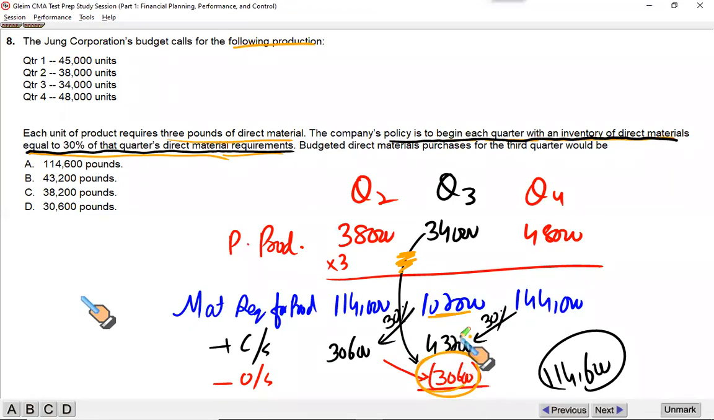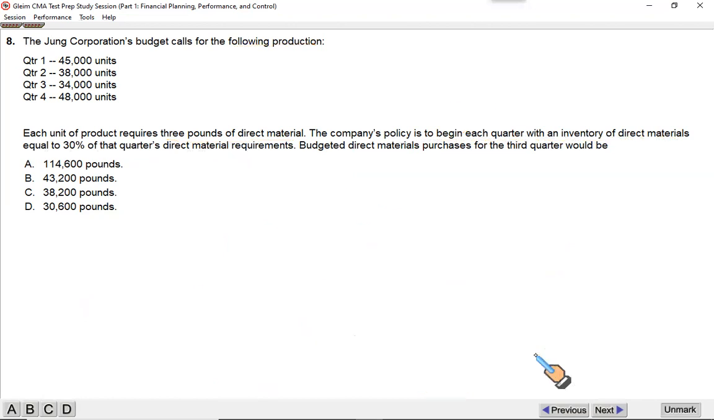So in other words, the conclusion that you can draw is, if it is written, the company's policy is to begin each quarter with an inventory of direct material equal to 30% of that quarter's direct materials requirement, and I change this statement to say that each month's closing stock should be 30% of the next month's material requirement, they are the same. It's just that here you're talking from the opening stock perspective of the same production requirement, and here I'm taking 30% of the next period's requirements. They are the same. You can do it multiple ways, forward, backward. You will get 114,600, and that is your right answer.